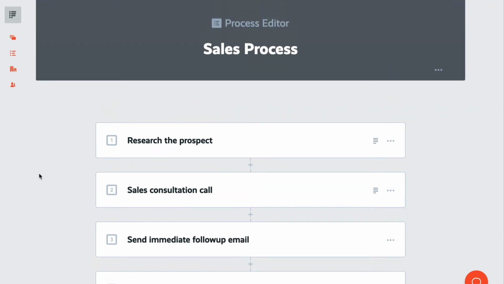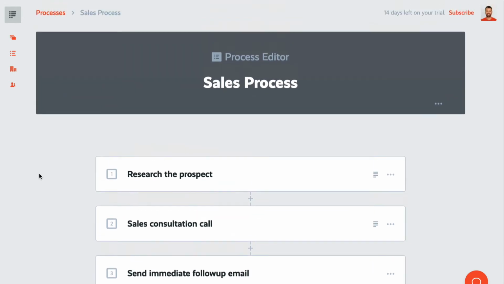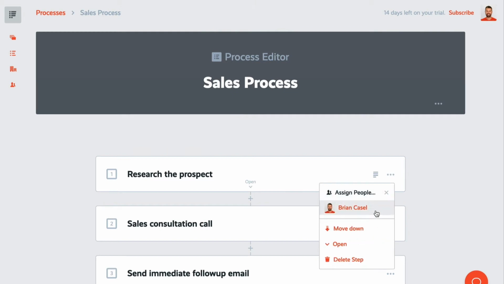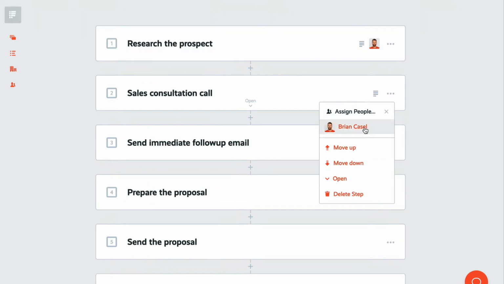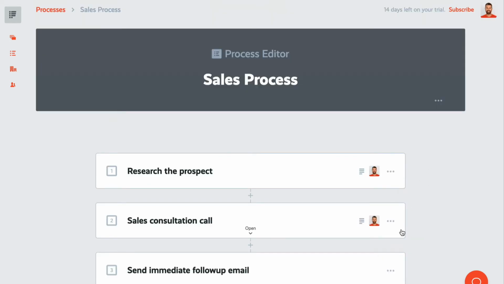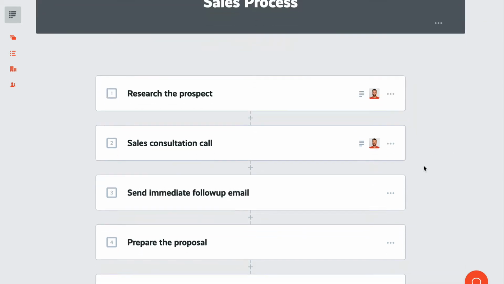First, let's automatically assign someone from the team to a few of these steps. Now, so far in my account, it's only me. I haven't started inviting other people yet, but I will assign myself to a few of these steps in the process. And by the way, you can bulk assign someone by using the process settings up here. I'm just going to assign myself to the first 3 tasks.